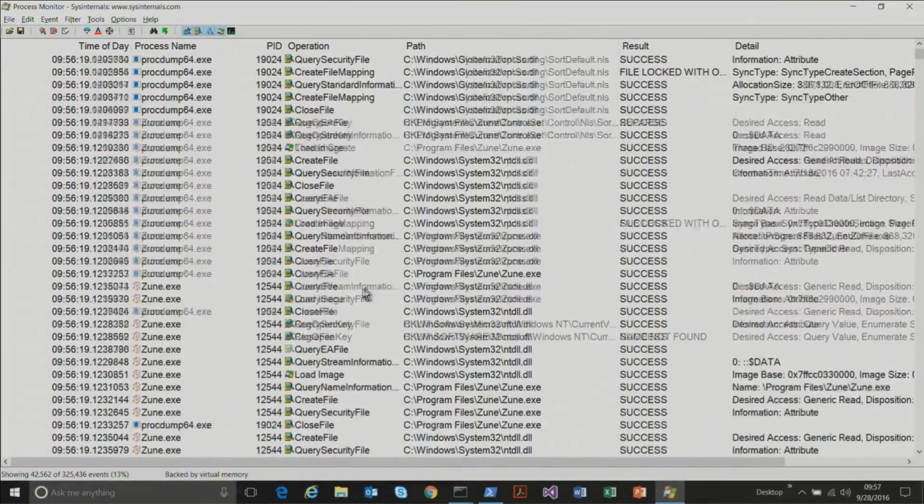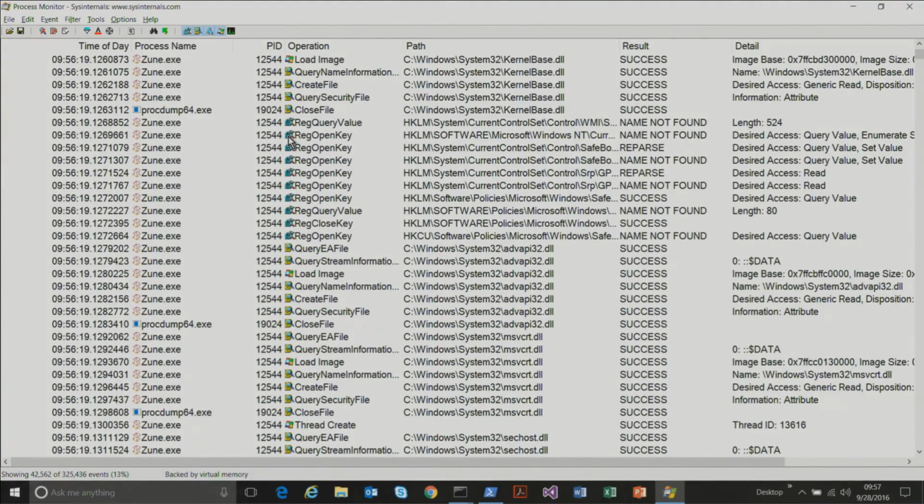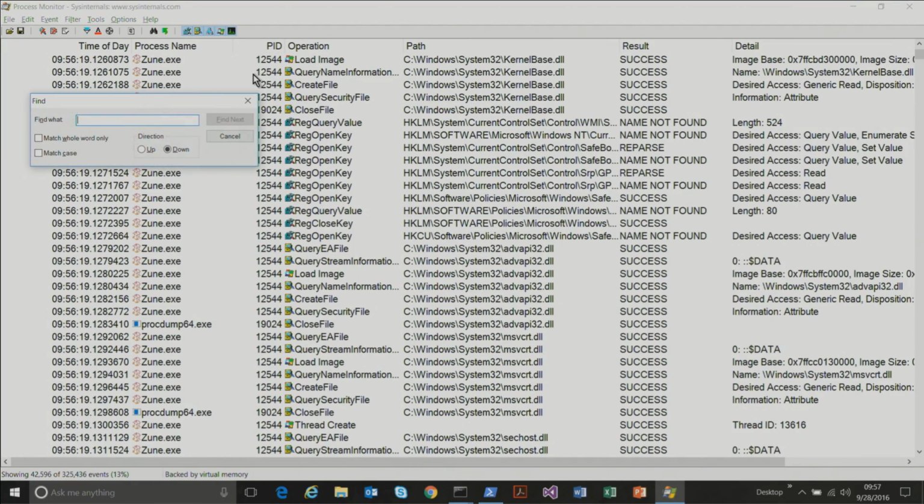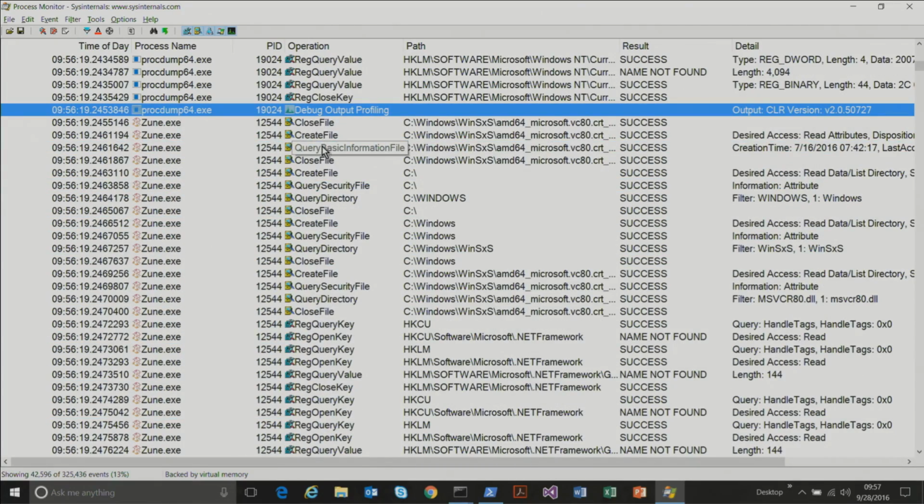So here's a bunch of ProcDump activity. Here's the Zune activity. What I want to see is where's that debug output? By default, that is under this category here called profiling events, which are hidden by default. So I have to enable profiling events. And I'm going to do Control F and search for debug. I think it's debug output. There it is. Debug output profiling. These are the events that ProcDump was sending to show up in the Process Monitor stream.